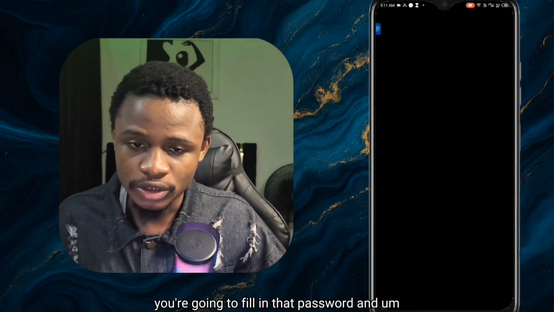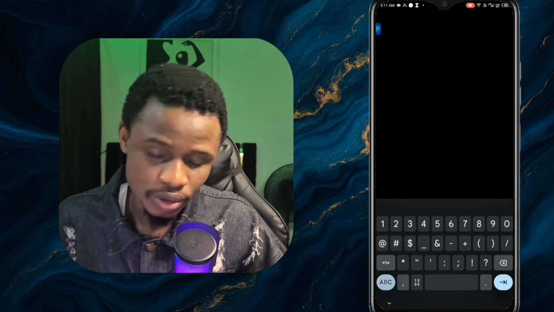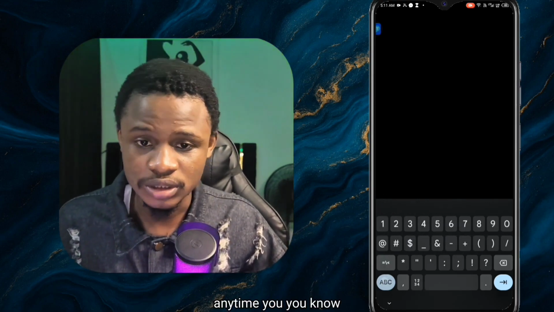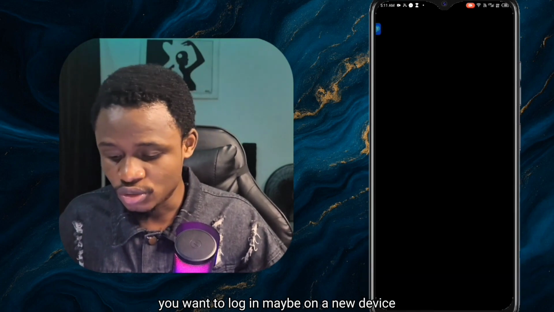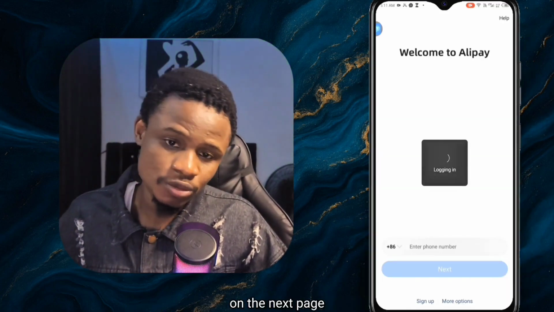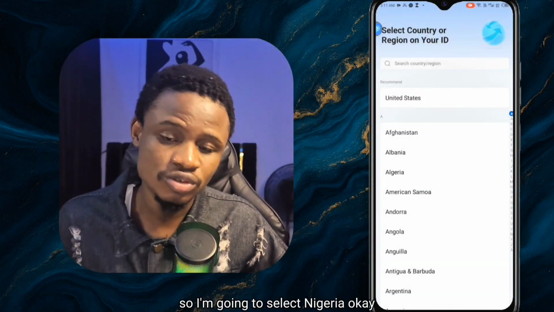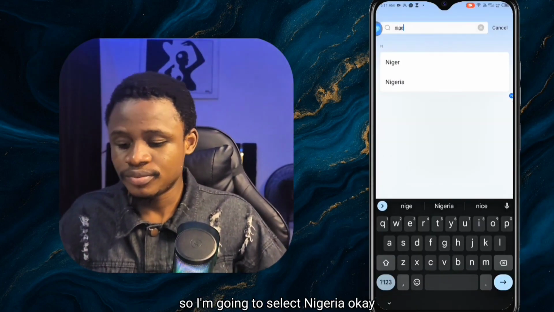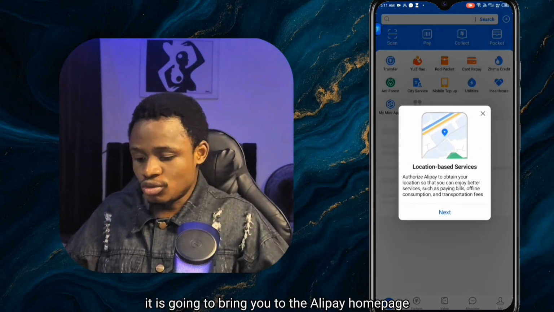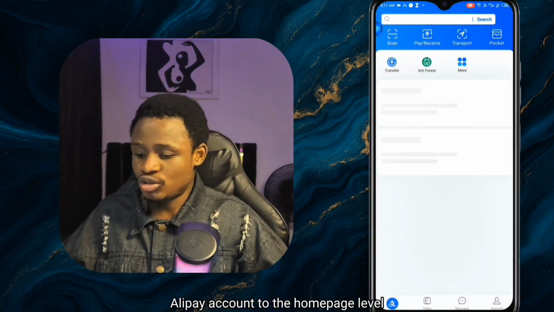You're going to create a password for your Alipay account, of course, a login password which you can use to log into your Alipay account anytime you want to log in, maybe on a new device. And that is how you create your Alipay account. On the next page, it is going to ask you to select your country. In my case, I'm a Nigerian, so I'm going to select Nigeria. And it is going to bring you to the Alipay homepage. So this is how you create an Alipay account to the homepage level.